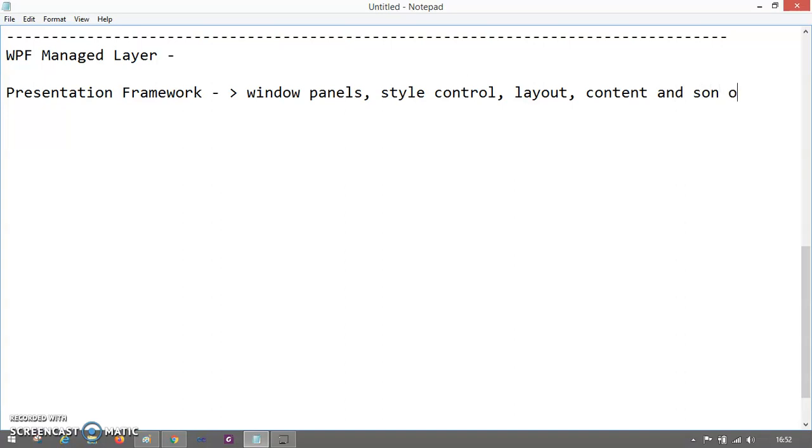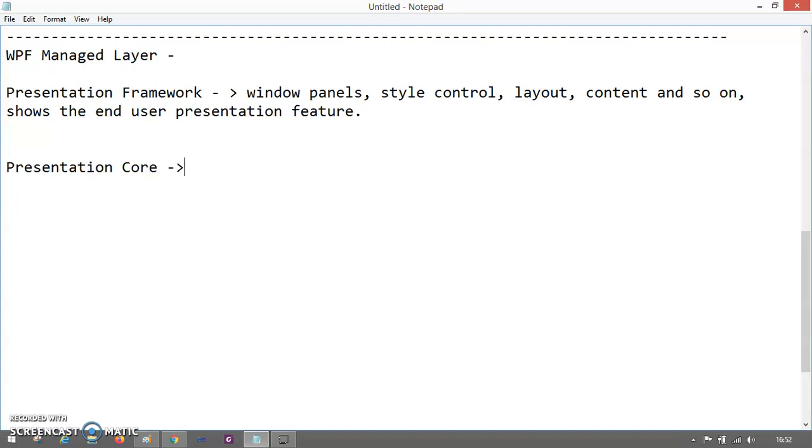Basically it shows the end user the presentation features. It gives you the basic raw layout of your application. And the next thing is we have PresentationCore, and PresentationCore provides features such as 3D, 2D, and it also gives you geometry and so on. And apart from that, PresentationCore also gives you something called rendering.